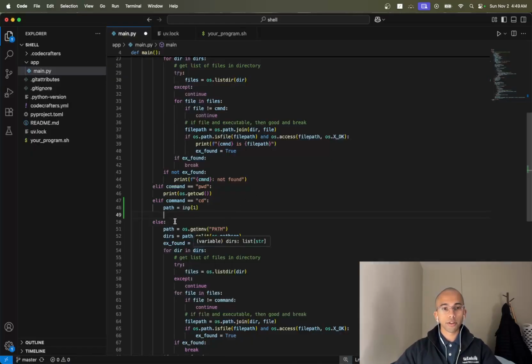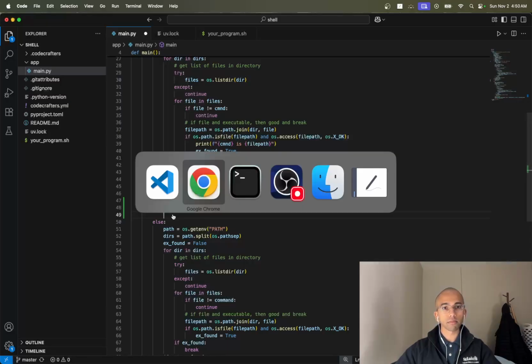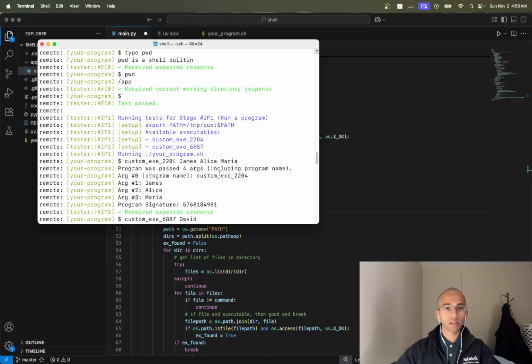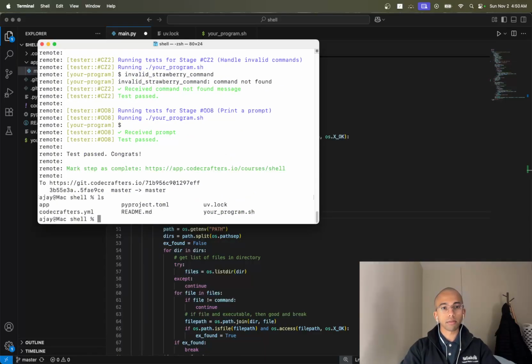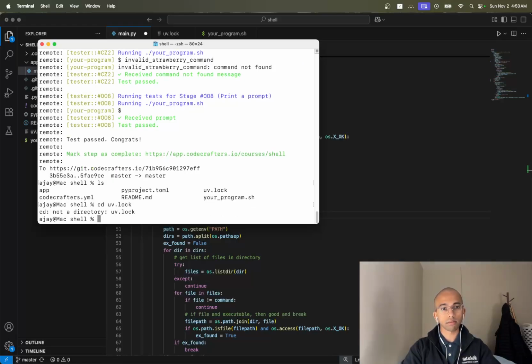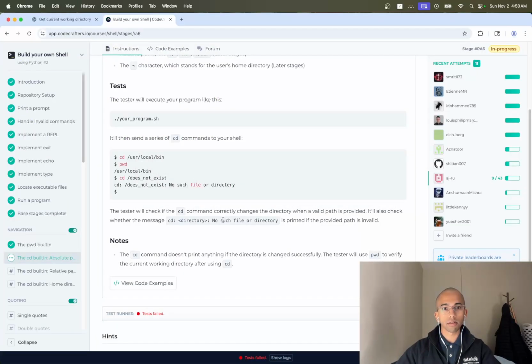Yeah, I'm just wondering what would happen if I CD into a file instead of a folder. Let's try that. So, for example, say uv.lock is a file. So what if I cd uv.lock? Exactly, it's not a directory, right? So I wonder if they want us to go over that. And if they don't, what's the point of no such file or directory?